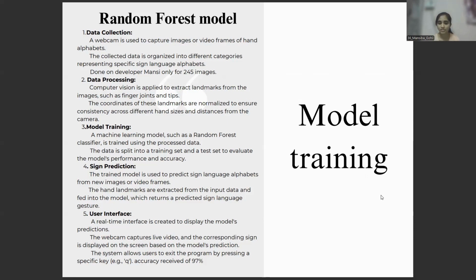The next data collection we did was to collect 100 images per alphabet, again on me, which led to a data size of 2600 images. Then we completed the data processing with the help of the MediaPipe library. I was able to extract landmarks from images, and the coordinates of these landmarks were normalized. For model training, a random forest machine learning model was used on this pre-processed data, with an 80-20 percent train-test ratio.